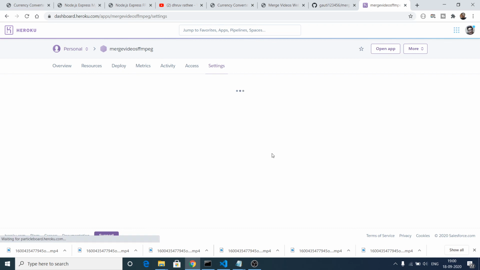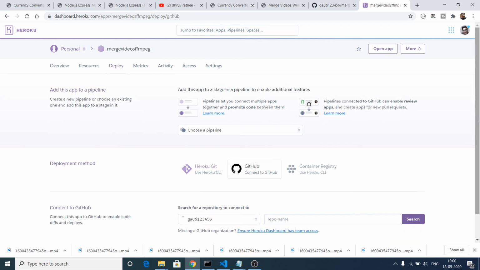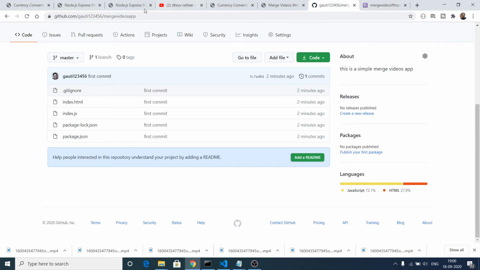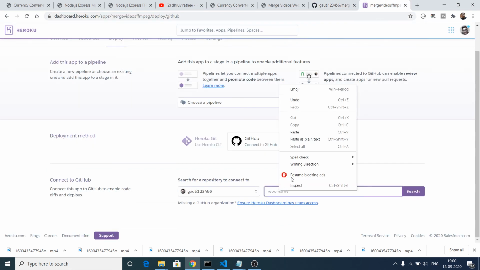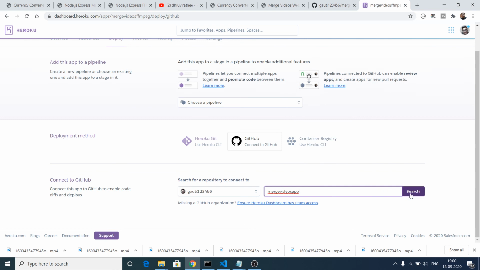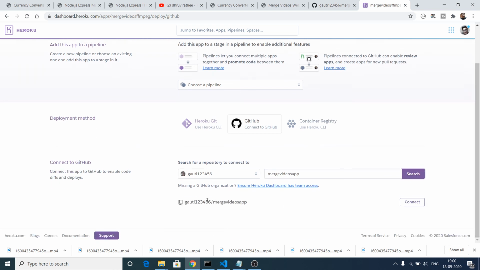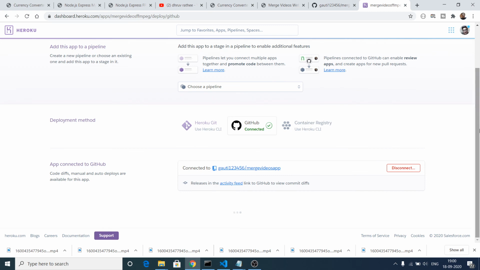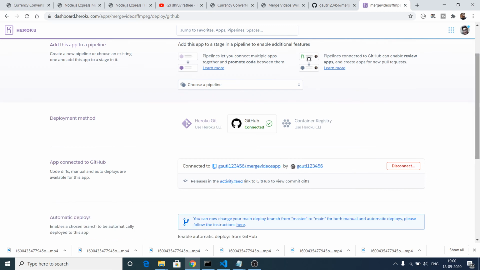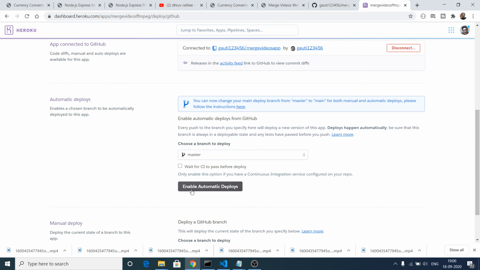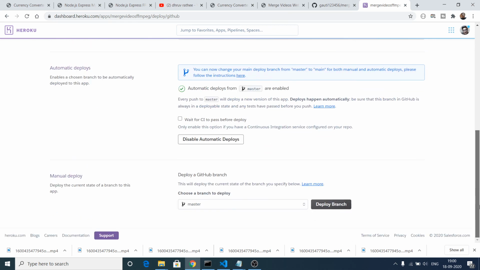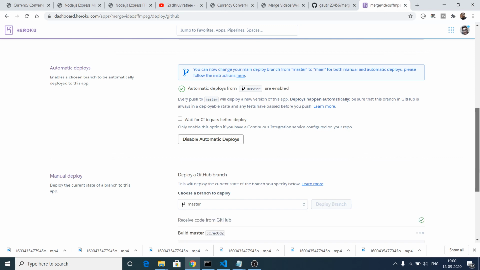Go to the deploy section, connect your GitHub repository. So here you will be searching your repository name here. Mine is merge videos app. Simply copy the name, and here you can search for the name. Paste it, and if you click on search, your repository will come up. Click on the connect option. So it will connect your repository and the project. Enable this option, enable automatic deploys. So once you make any sort of changes to the repository, it will automatically deploy your app. And for the very first time, you need to click this option to deploy your master branch.